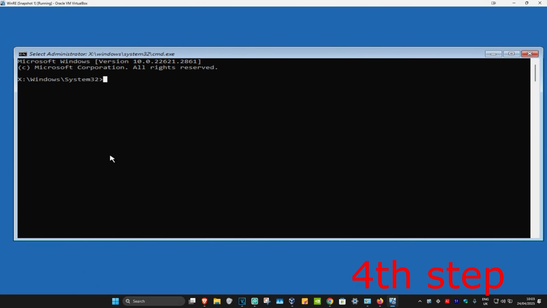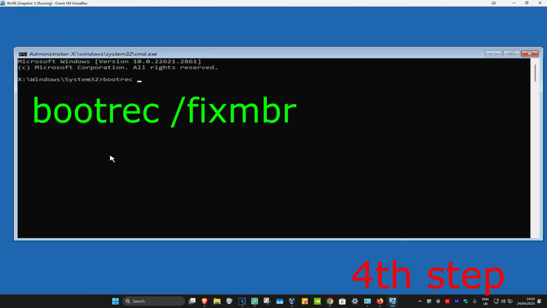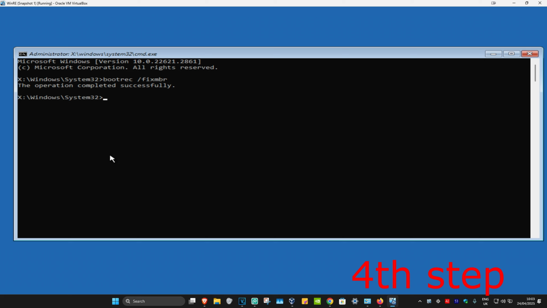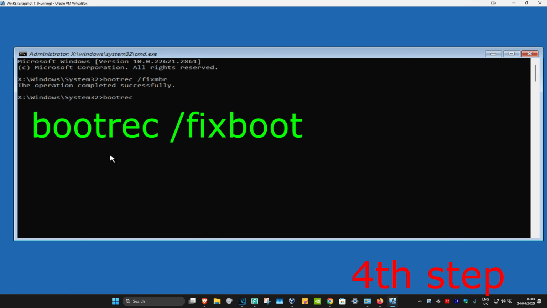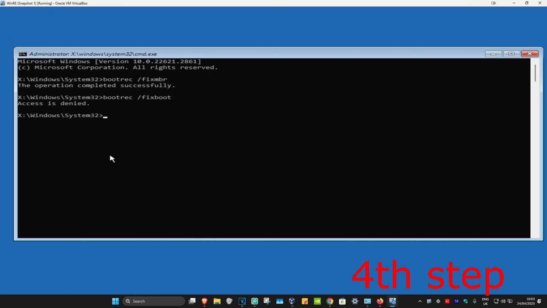And now once you're on this, we're going to type in bootrec /fixmbr. Click on Enter. And now you're going to type in bootrec /fixboot. Click on Enter again. If it says access is denied, just ignore it.